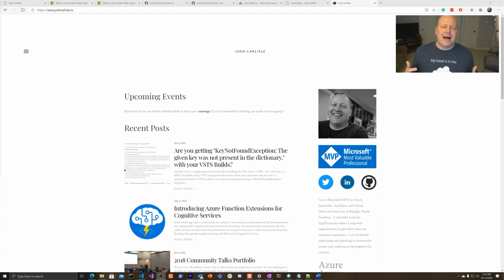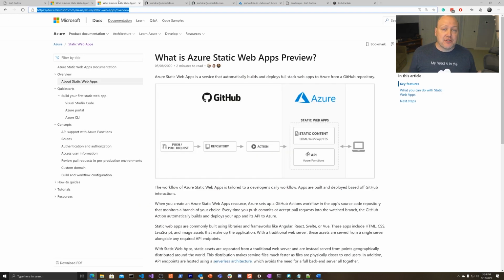So let's start by level setting a little bit about what Azure Static Web Apps is. So at the end of the day, Azure Static Web Apps is a service that provides for the build, the deploy, and the hosting of modern full-stack web applications. I think this diagram represents things pretty well.